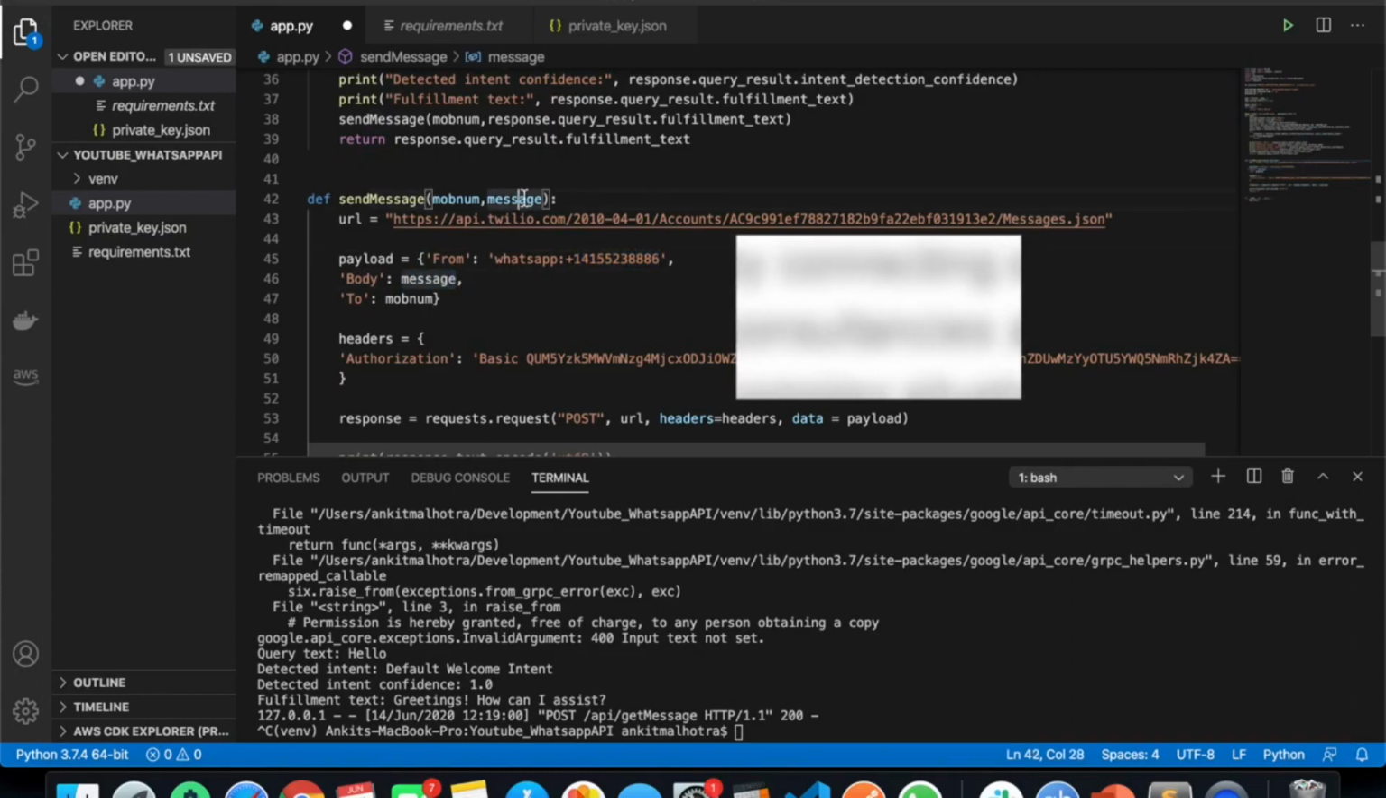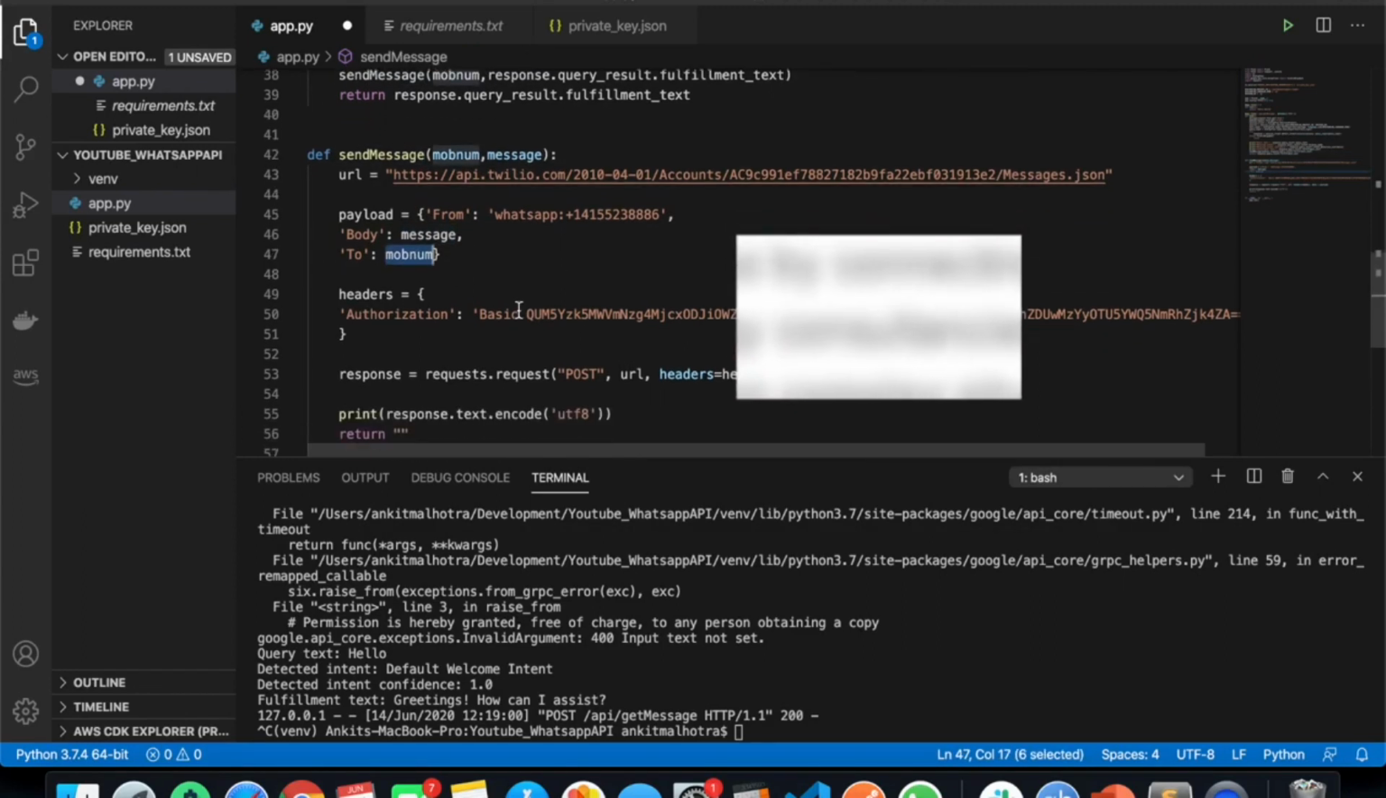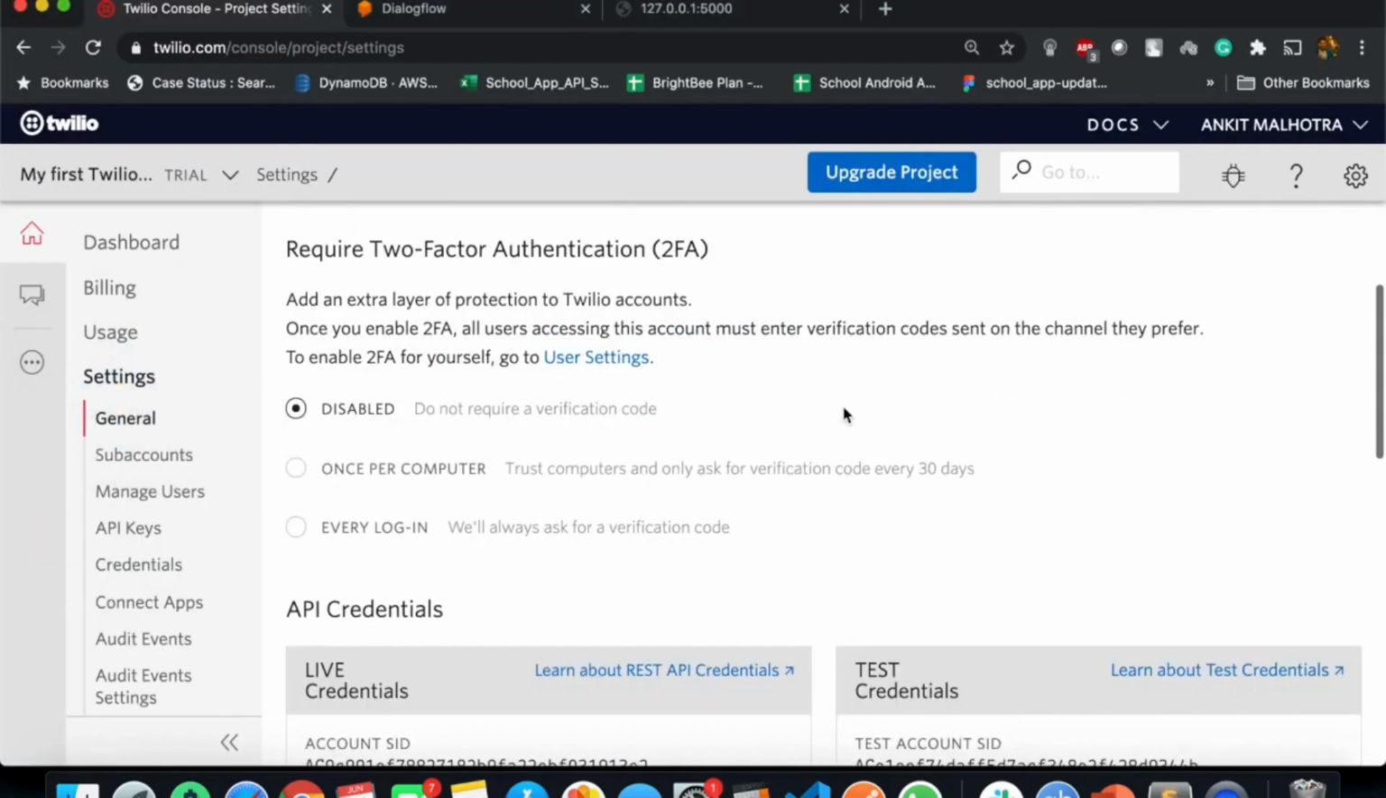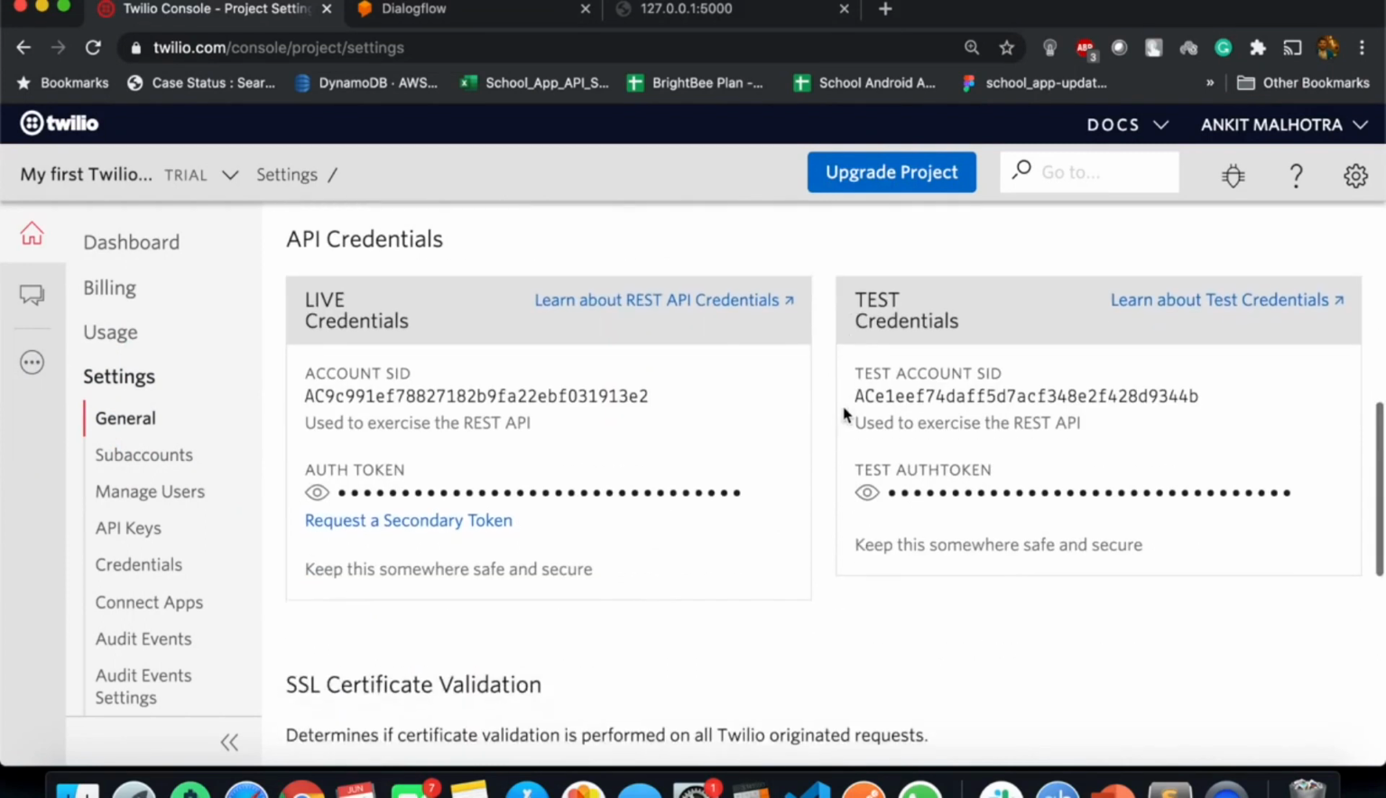Message will be the message that we got from Dialogflow, and to will be the mobile number where we have to send the message. And then comes the header. In the authorization, this is the basic authorization where we have the access ID and access key. This is the account SID and this is the auth token.